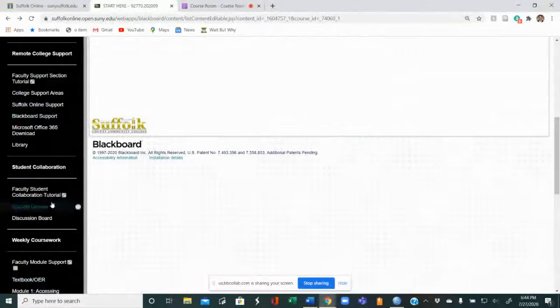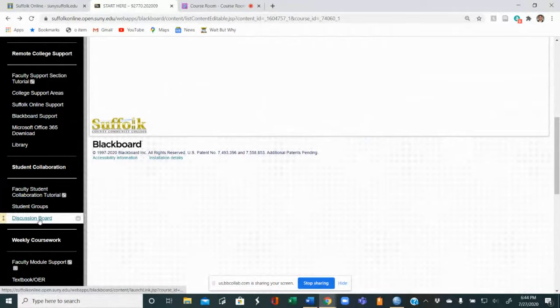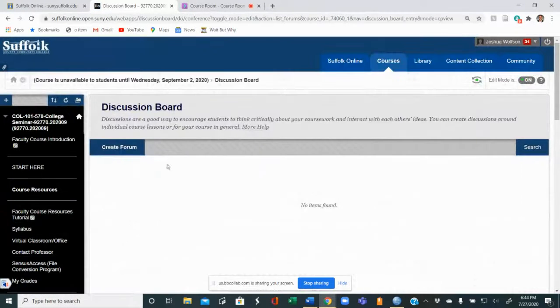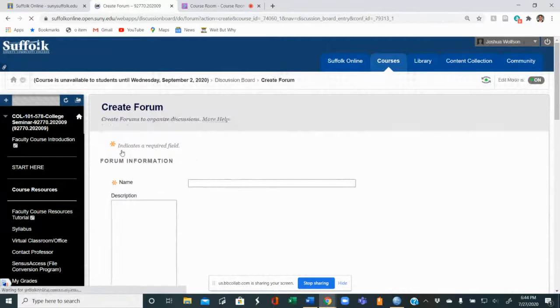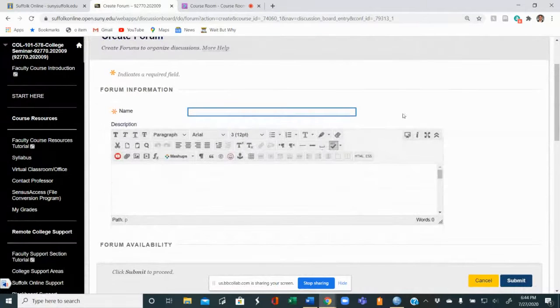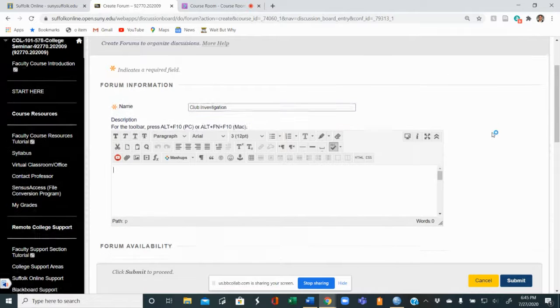So under student collaboration, you're going to see the discussion board here. And when you click on it, you're going to have the ability to create a forum. When you click on create a forum, you're just going to title it. So let's pretend the students are doing an assignment where they have to look up something related to campus activities. And so let's call this club investigation, where students have to find a club, okay?